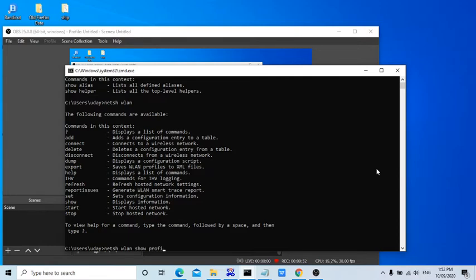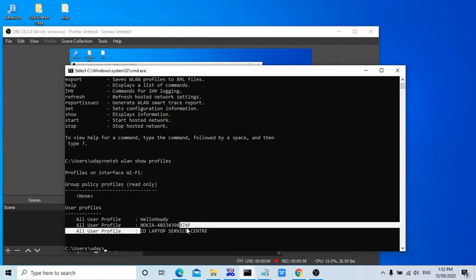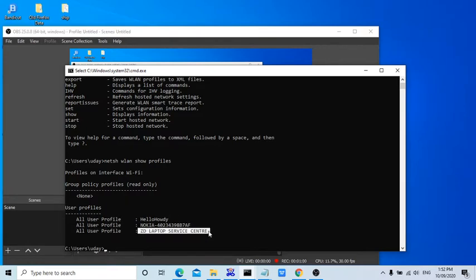Show profiles. I have connected to two networks here, and this is the network name. I purchased this laptop through eBay, guys, so it has connected to this particular internet, and then I also connected to my mobile internet. This is my mobile access point hotspot, and this is my internet one, guys.